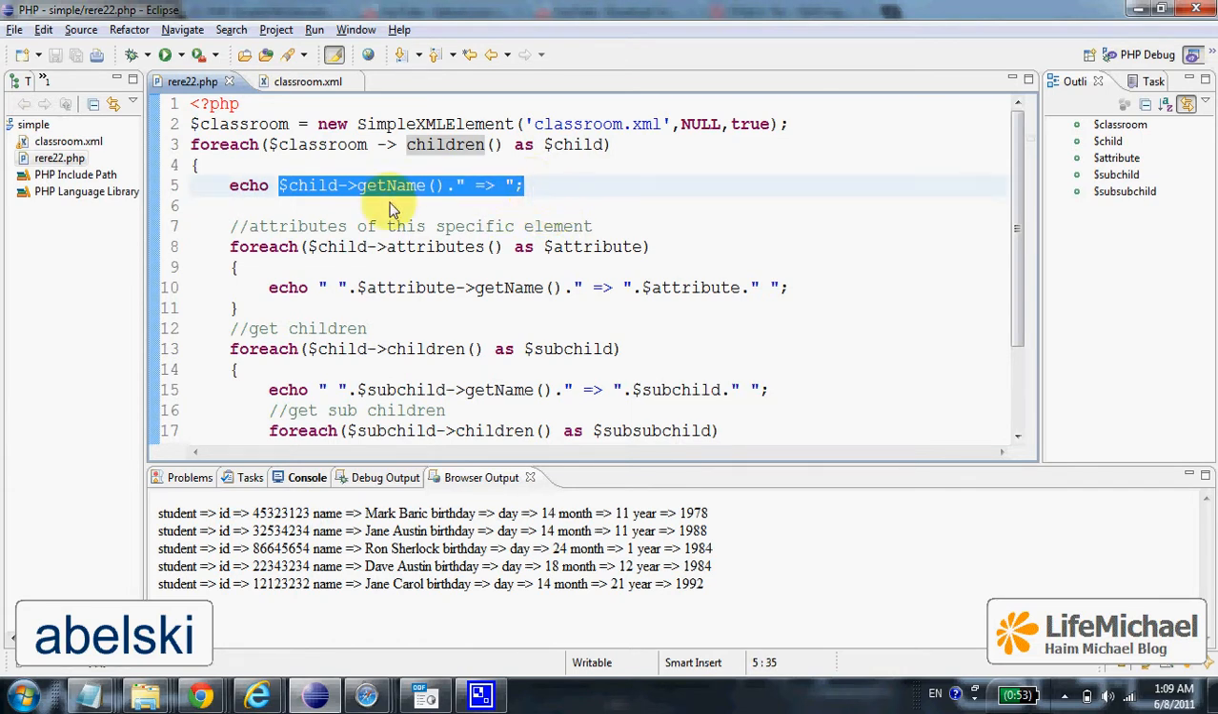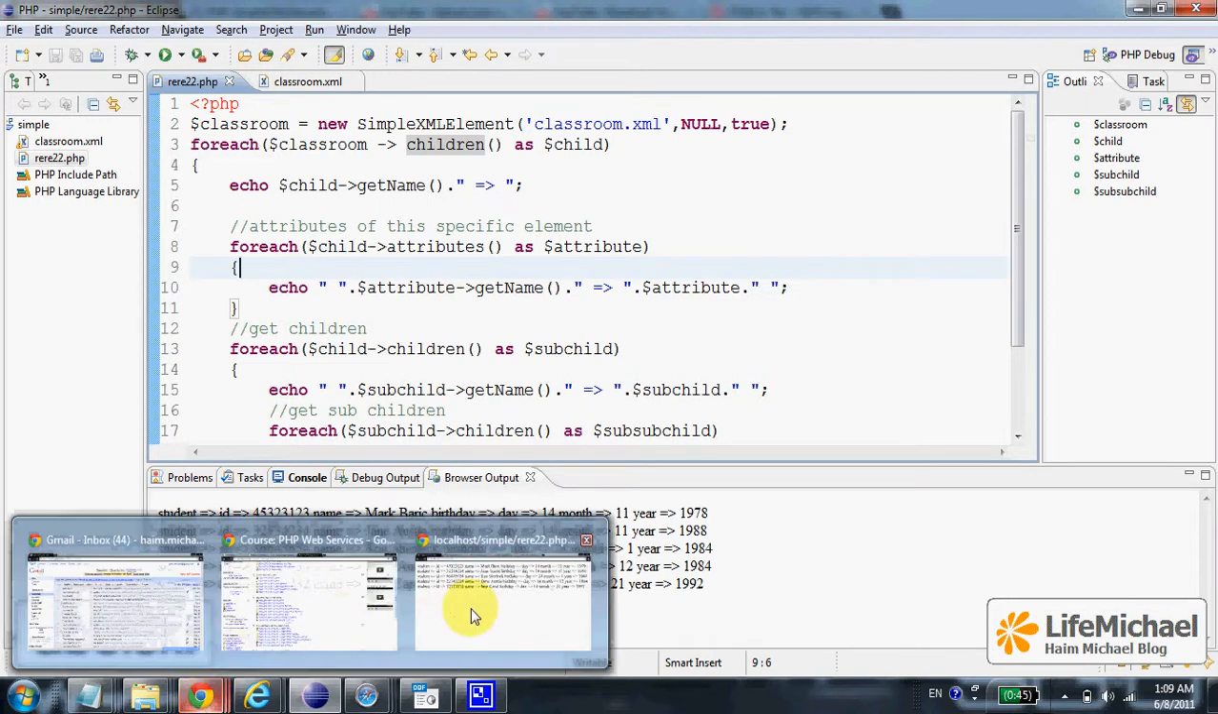Calling getName on a simple XML element returns the name of the XML element that object represents. Calling attributes returns an array of all attributes of the XML element the simple XML element object represents, and so on. If we execute this code, we get this.